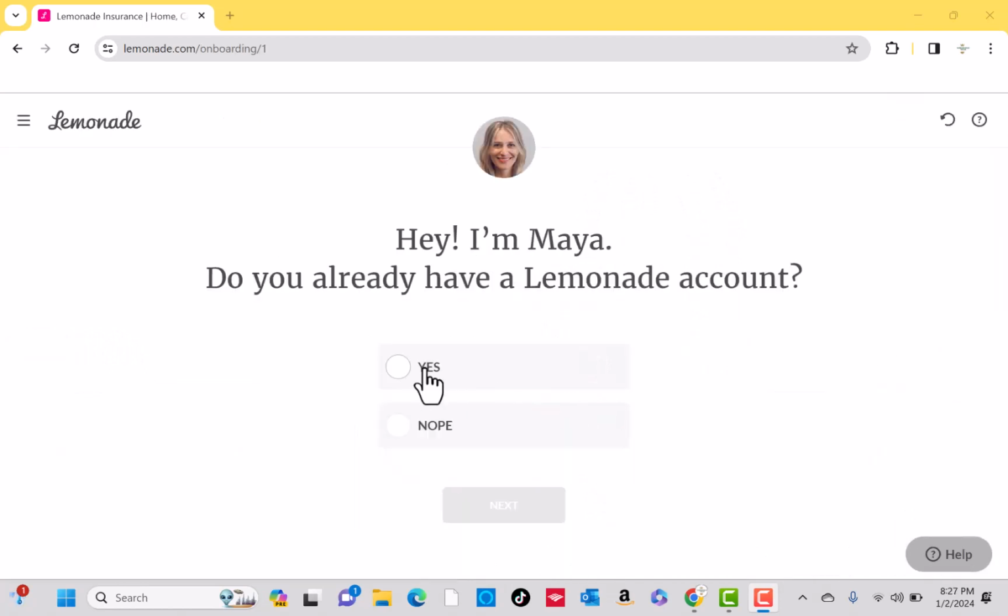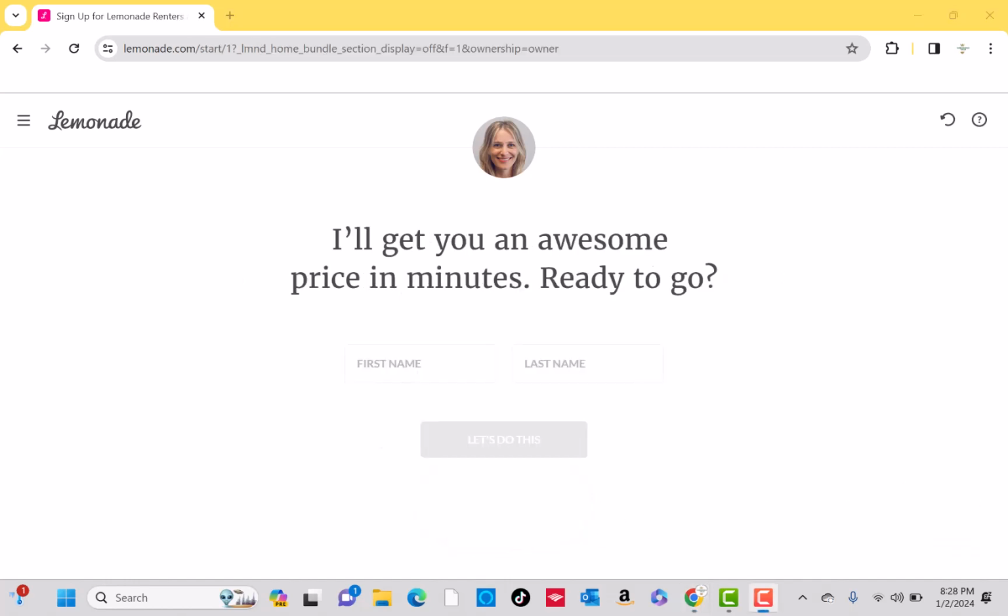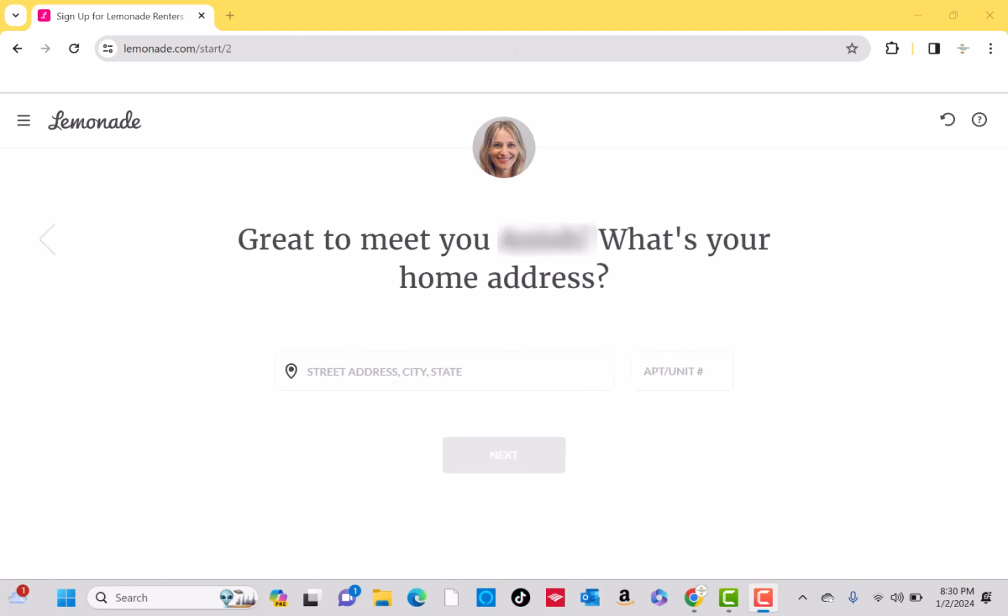It will then ask if you already have a Lemonade account. In this case, we clicked on Nope. Select the option applicable, then click on Next. If you already have an account, just enter your first and last name on the fields provided. Also enter your home address, then click on Next.